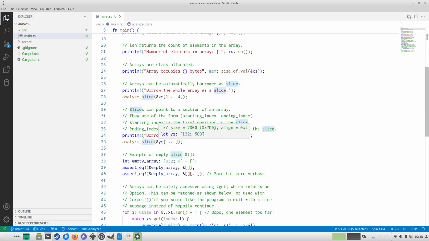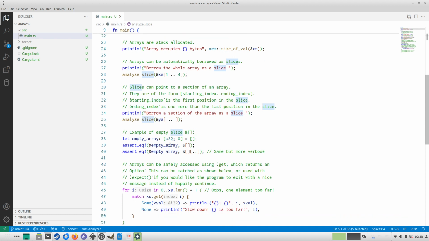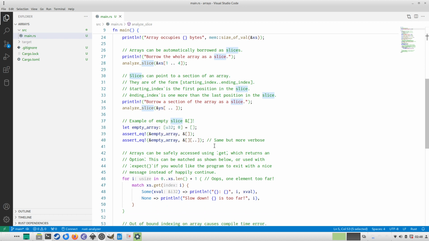Similarly, we can borrow a section of a slice. This I have already shown here, an analyzed slice. Next is an empty slice, which is shown here, and we can assert for equality, and this entire slice is equivalent to the array itself.